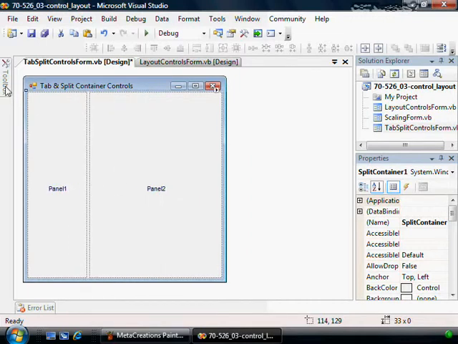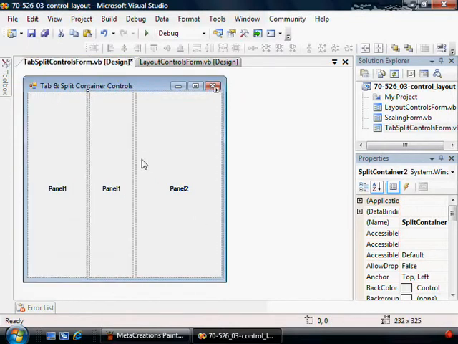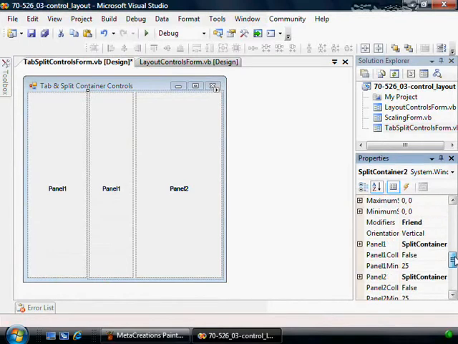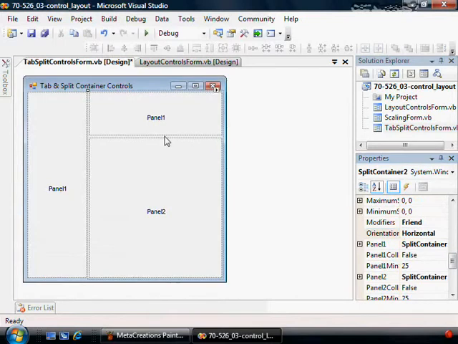Now, it doesn't stop here. You could actually drag another split container on here. Say you wanted to do something like this. Right? Drag another one on here, and then we could take the second one, and we could turn the orientation here to horizontal, and look at that. Now we have it going both ways. Pretty cool, huh? So that's kind of how the split container works.